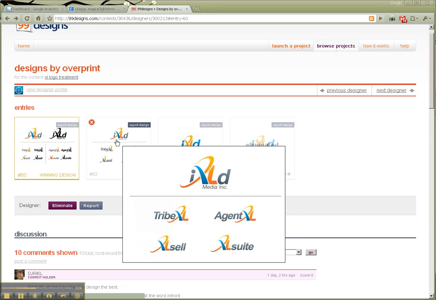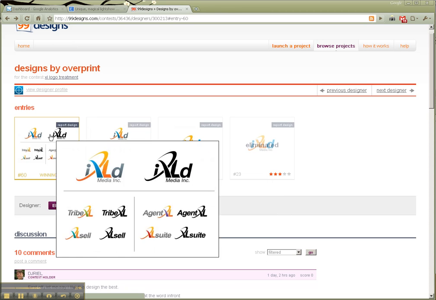And you can see here, he did XL Suite, XL Cell on the bottom that are on one side, and Tribe XL, Agent XL that are on the other. So I could see that it was going to work either way. You can see the baseline's a little bit off on the words that are in front. And then the other thing that I said was I needed to see them in black and white so that I knew for sure that the word mark was going to work in single color. So this was the final design, and I ended up selecting this as the winning prize.